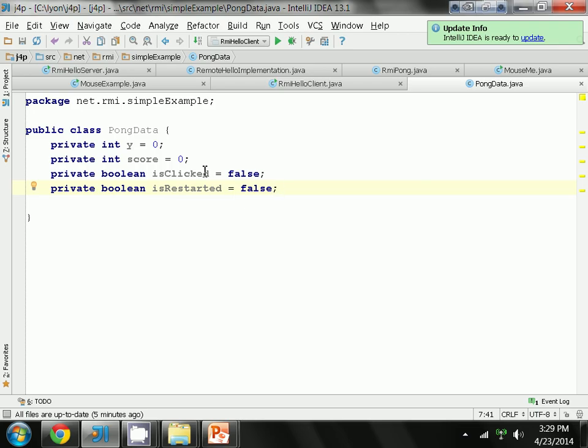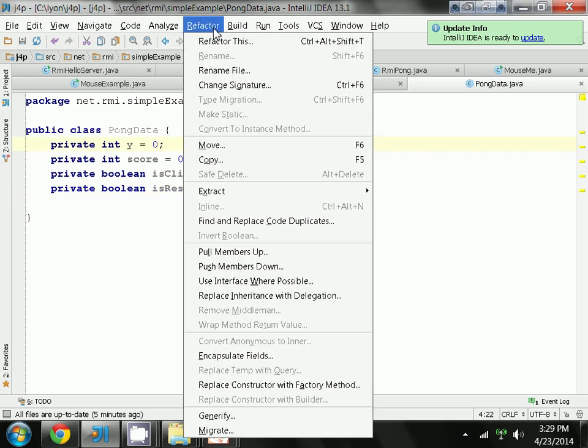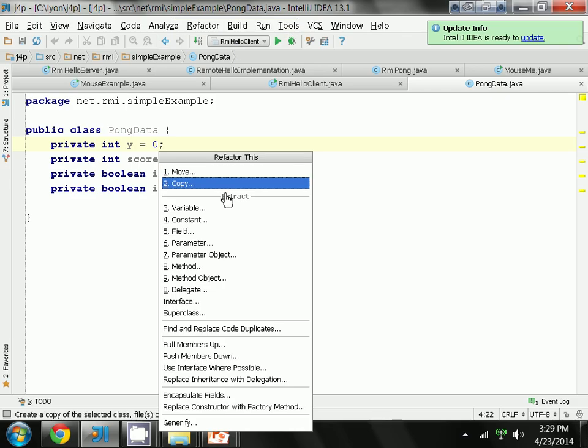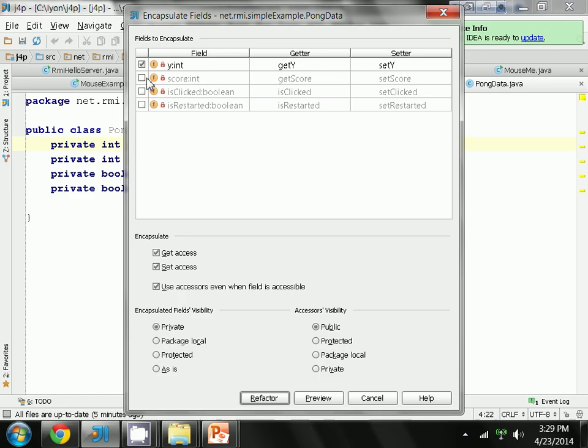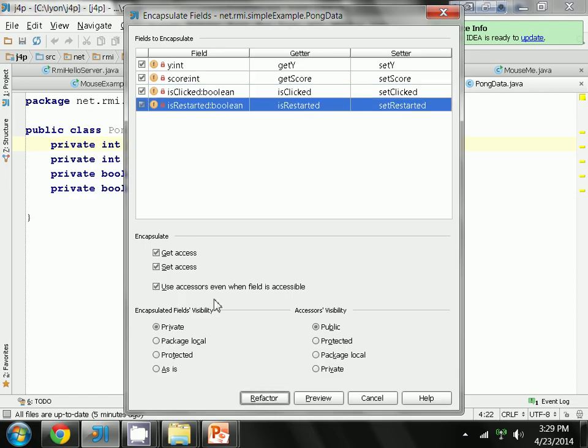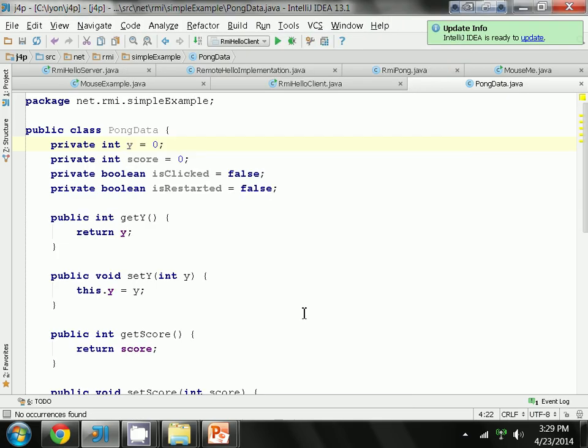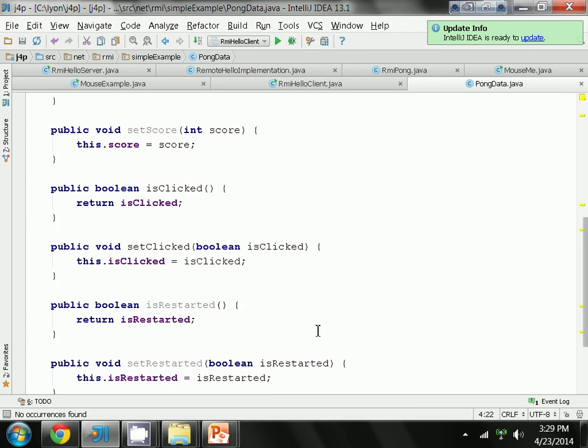Okay? Private methods. They're I want methods, right? Setters and getters. So I'll just try to do some kind of refactoring here. Refactor this. What's that do? Encapsulate fields. Click, click, click. Use setters and getters. Refactor. And that's that. And that's how you do that.